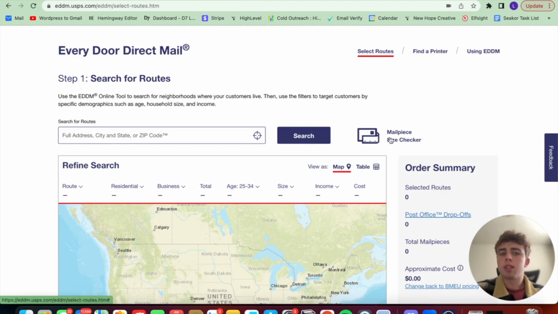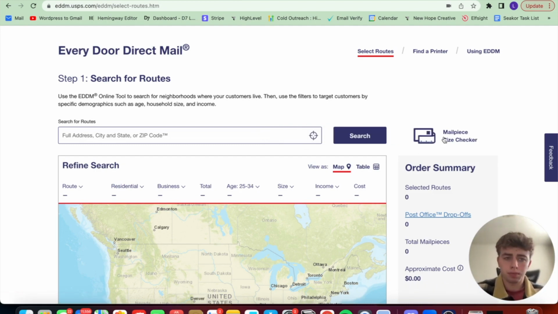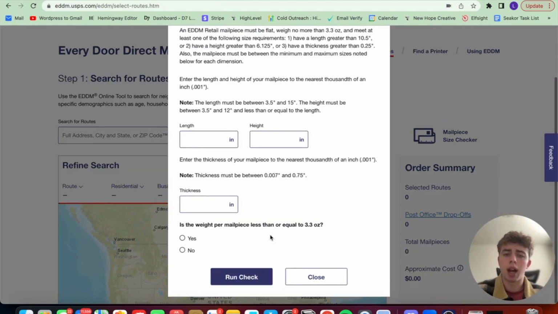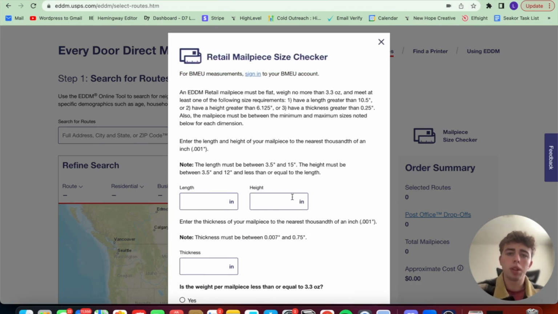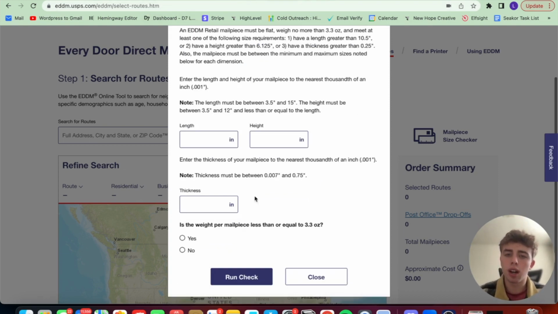You can click Mail Piece Size Checker, and it'll pop up with this box. Then select the flyer that you chose on vistaprint.com and put in those dimensions: how long it is and how tall it is. As you can see here, the length must be between 3.5 inches and 15 inches, and the height must be between 3.5 inches and 12 inches.